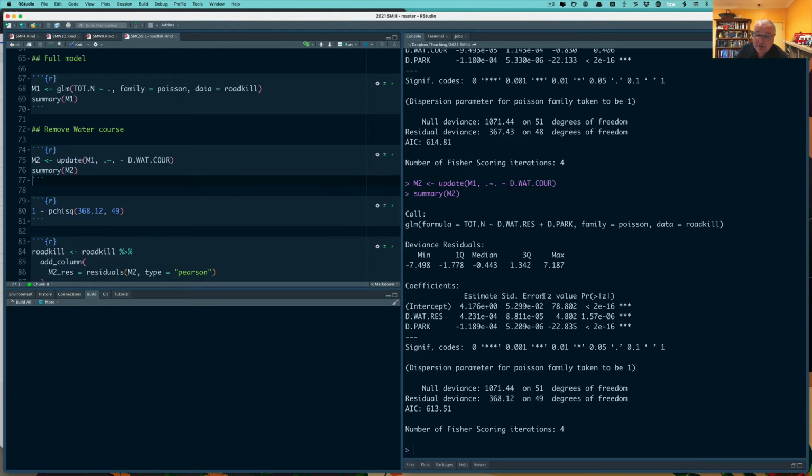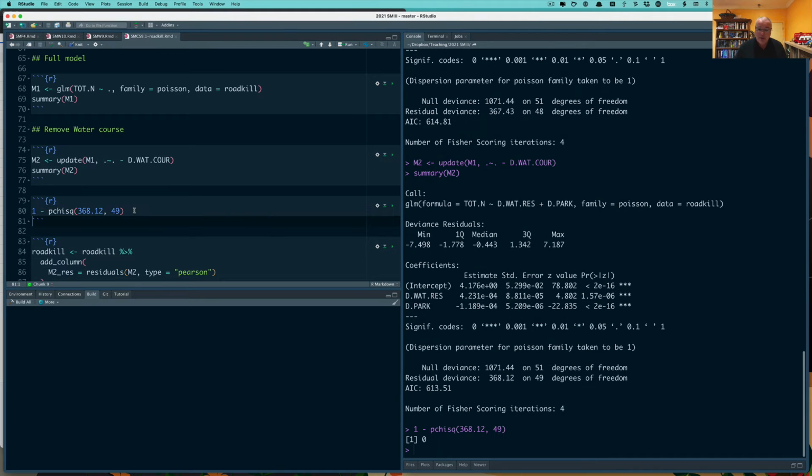We can ask, is our model any good? As in, should I add more in? We have a lot more predictors that we could put in there. Not going to, but we could check it. Remember, one of the ways we could do it is to look at our residual deviance and see if that's still significant. So we do 1 minus pchisq. Here's our observed residual deviance, here's the degrees of freedom, and we get a very small value.